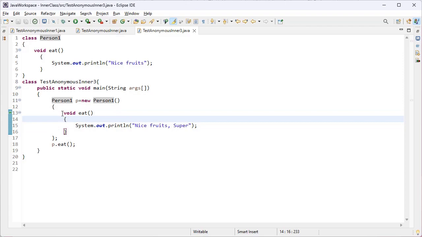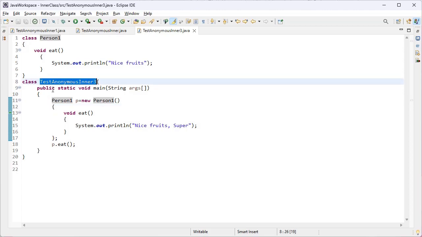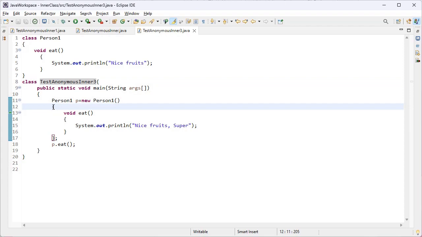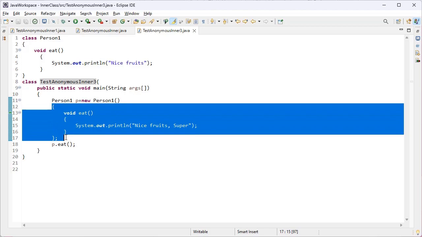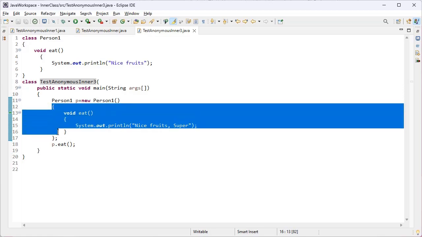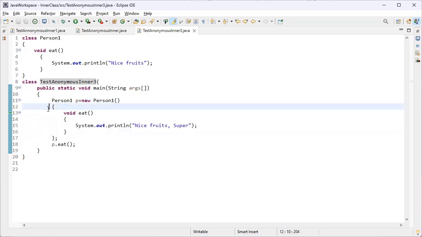Okay, so what happened here? Here I didn't create any class. Okay, so what will happen? Here the compiler creates the class. So inside this class the inner class is created but that has no name, the compiler only decides the name of this class. Okay, so this structure is called the anonymous inner class, because here we have the class but there is no name. That's why we can call it an anonymous inner class.